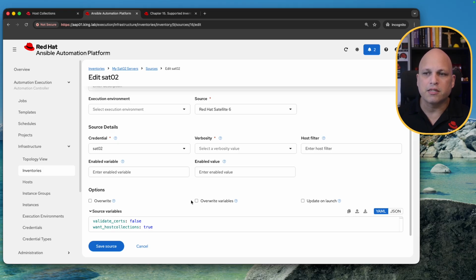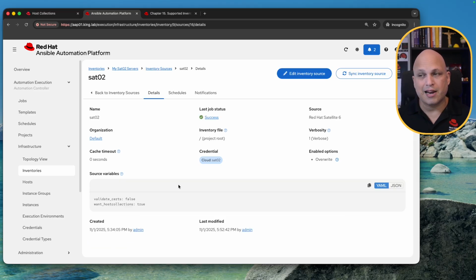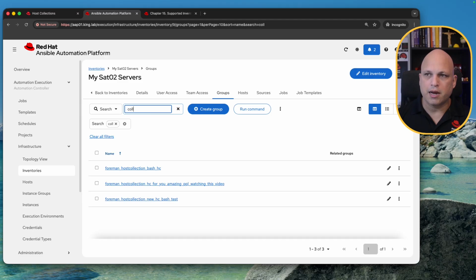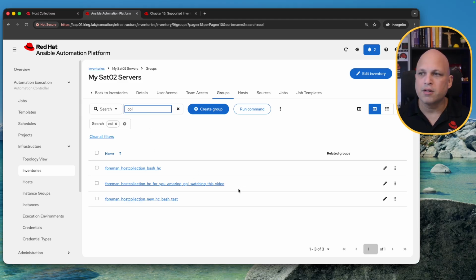One of them is this, overwrite. Basically, anytime that you would like to update this and reflect what's going on the Satellite side, just keep this one checked, because this will guarantee that the information on your AAP will be reflecting the information that you have on your Satellite side. So let's hit save. And again, just saving is not enough. We can confirm that. If we return to group, filter by COLL, we can see that group is still here.